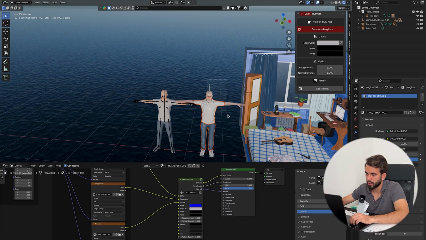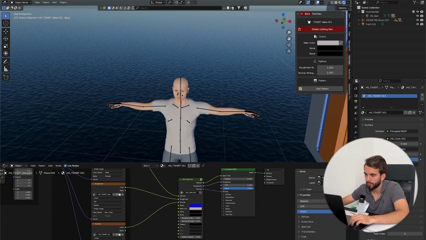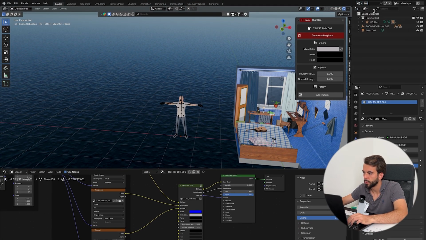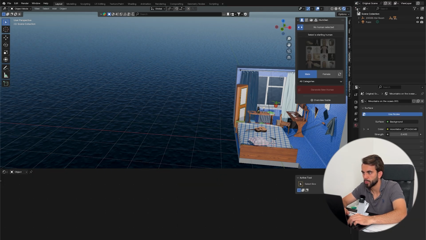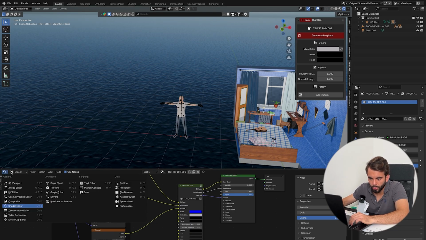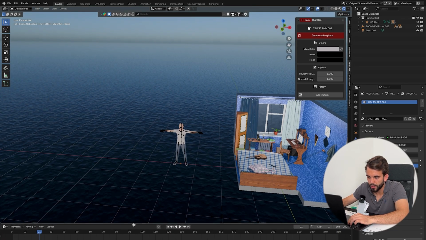We can actually, if we want, get rid of this guy completely. Command X, delete. And now we have our person. Great. Let's take a look at the names. Original scene with person. So now we have original scene and original scene with person. If I switch between these two, you'll see that we have a person, only one of those. Great.